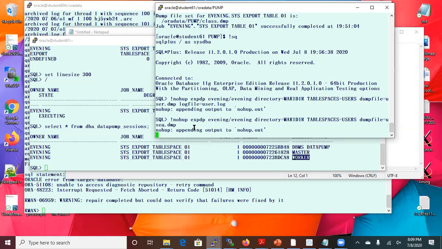Yes. So you said DBMS data pump, master and worker. What are the workers? The server processes, right? Oh, the background processes? Yes. Server processes.